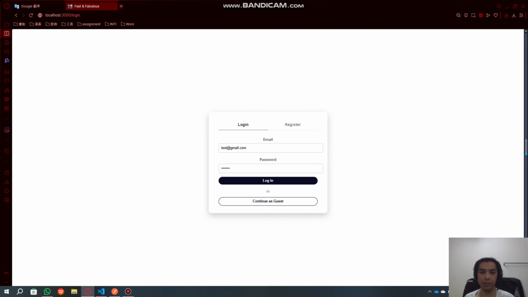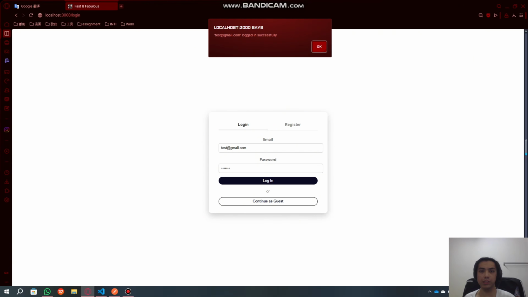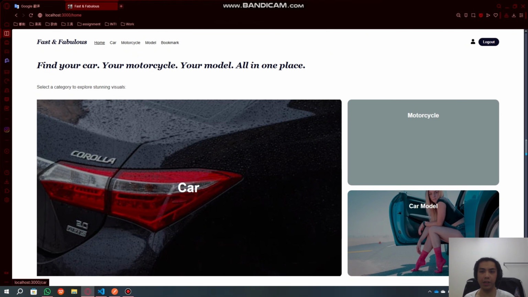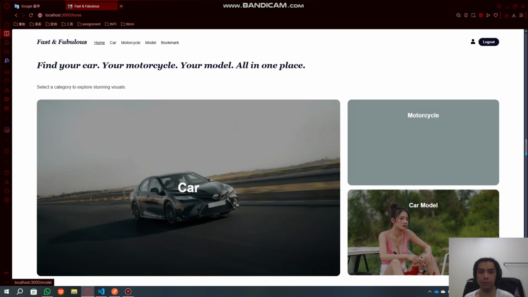And after clicking OK, it will automatically jump to the login page and auto fill in the email and the password for us. All we need to do is just click on the login button here, and it will say login successful. And this is the home page of our website. We have car, motorcycle, and car models.